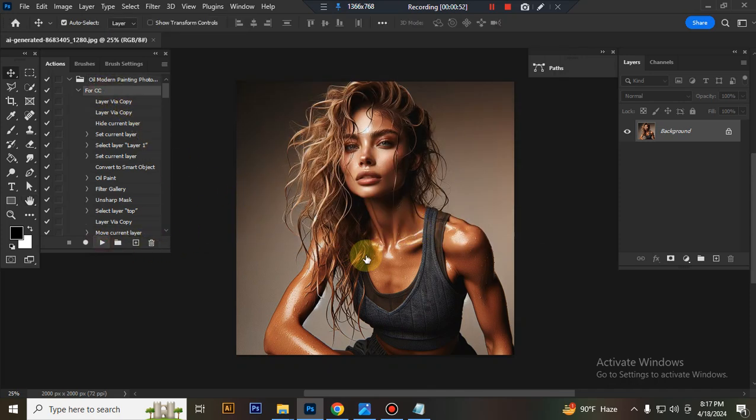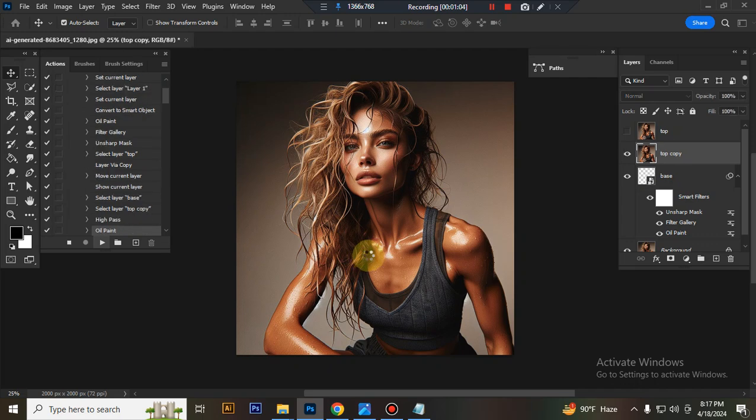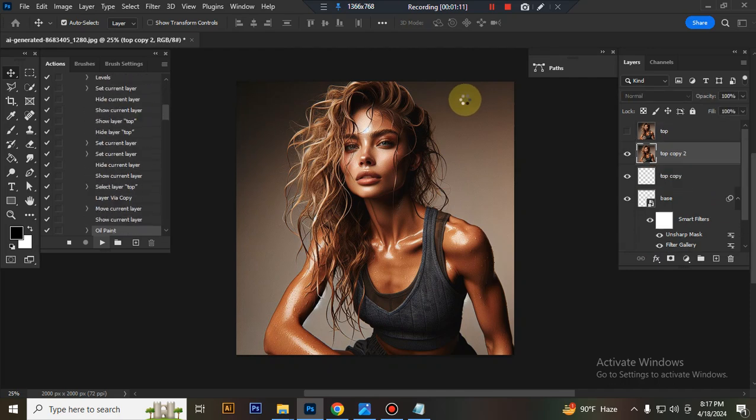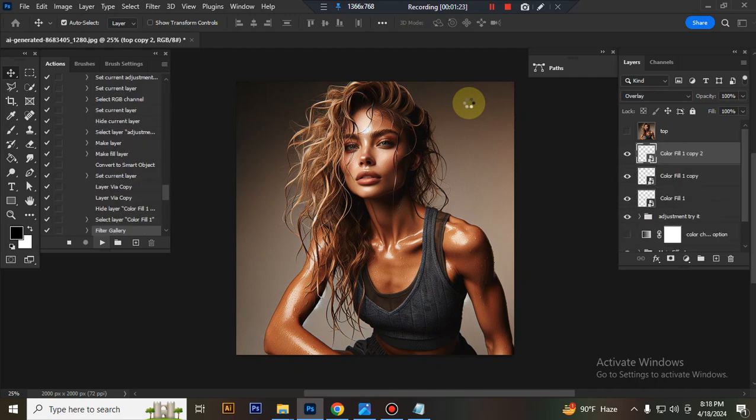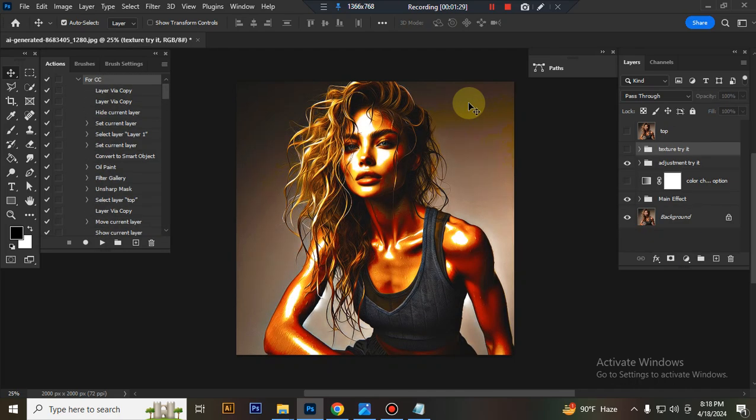Now play the action. Wait a few moments, it takes loading. The action is finished. Here is the final result. Now I show you how to customize this action.